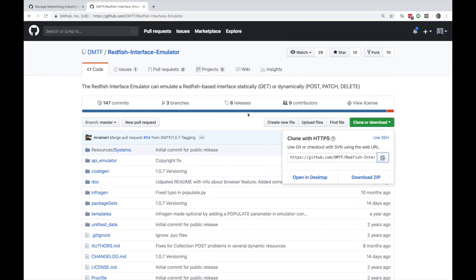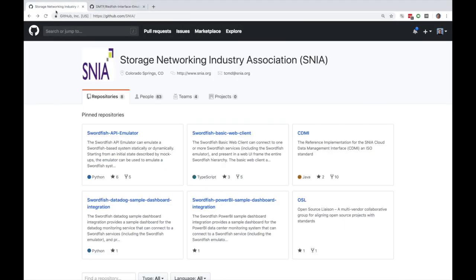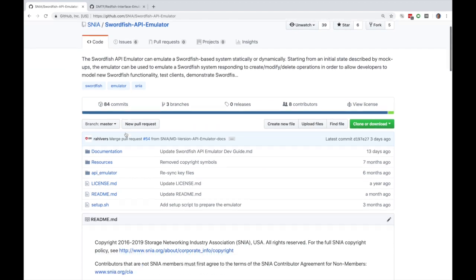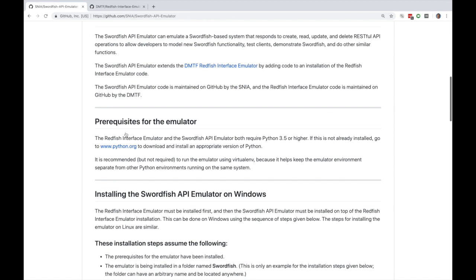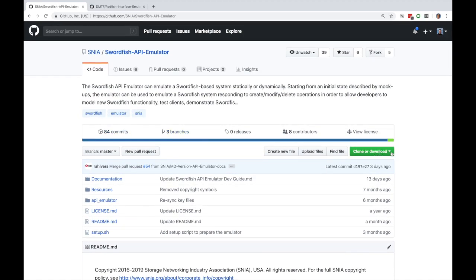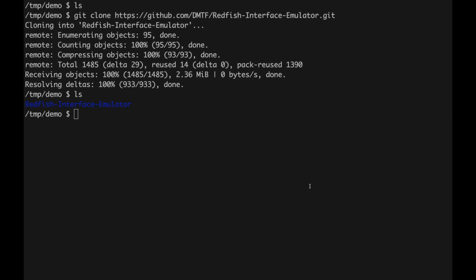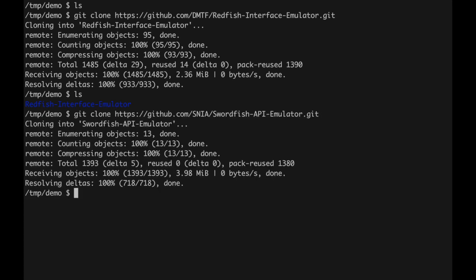Then after that's in place, just go over to github.com/SNIA. And one of the top repos listed there is the Swordfish API emulator. And just the same thing, we can take a look at the documentation, but I'm going to grab that URL and do another git clone. I'm using the command line. There are graphical tools available for all of this, so whatever you feel more comfortable with.